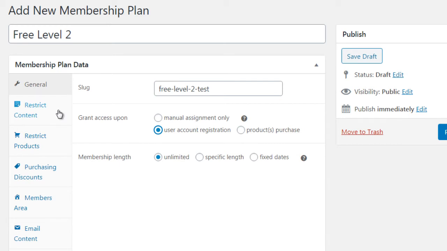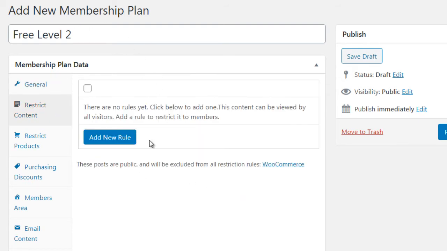Then next we have restrict content. I'm actually going to go through this later on, and when we create a pay level, I'll show you the settings that you'll need. For now, for a free level, this is what I would do. In terms of restrict content, it says there are no rules yet. Click below to add one. This content can be viewed by all visitors, and you can add a rule to restrict it to members.